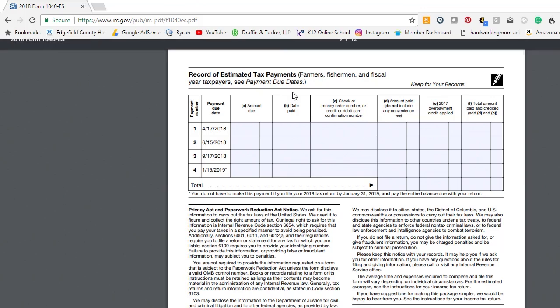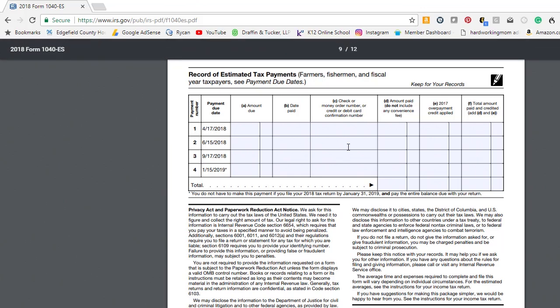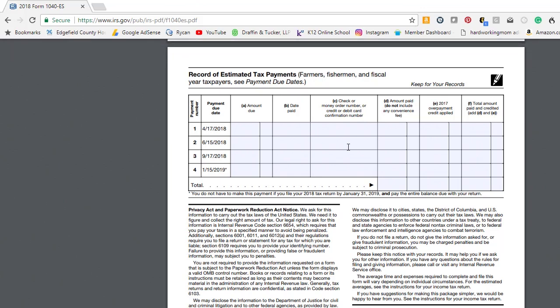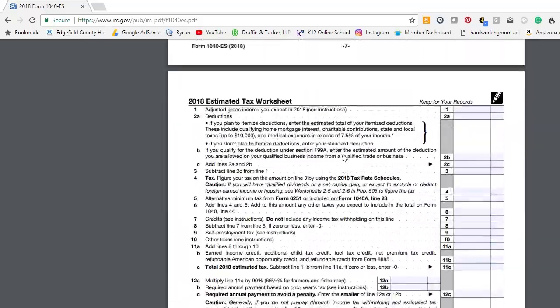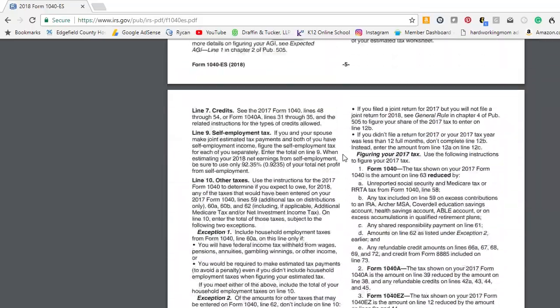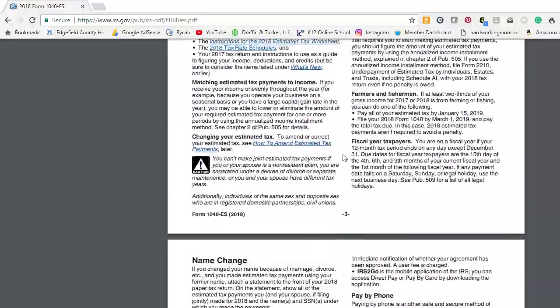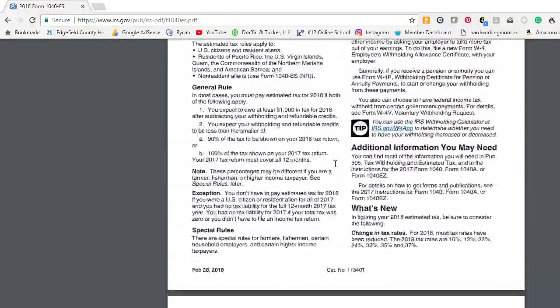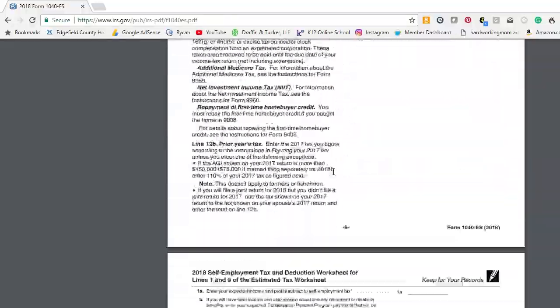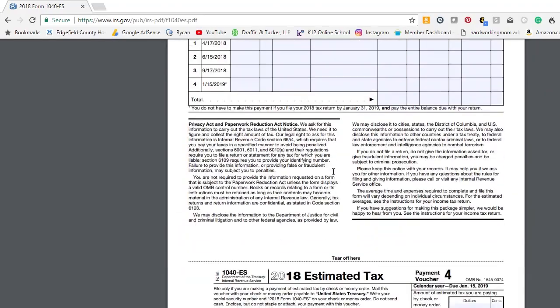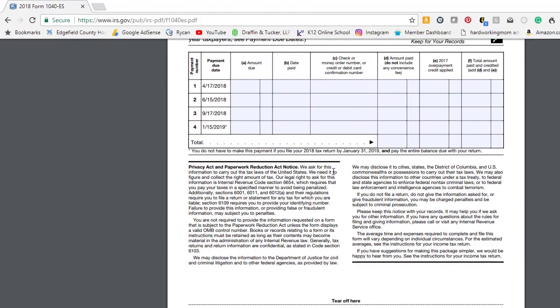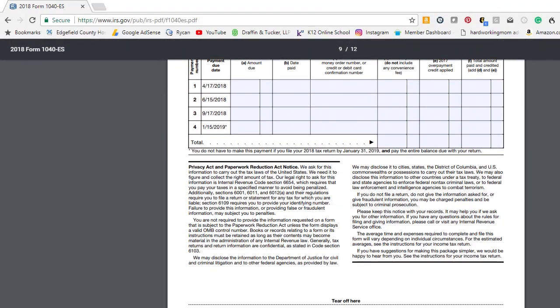Now I know this seems intimidating, but I promise you it's not. You can ignore all of this information up here because it's just the IRS's way of being confusing. You don't need any of that. All you need is this page right here. You can just print out this page and use this to send in your payments. It tells you where to send it. And that's all you have to do.